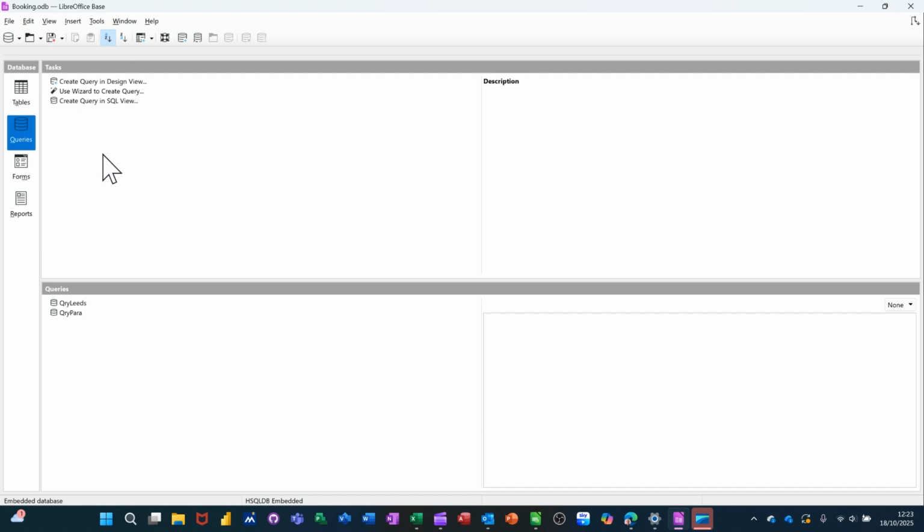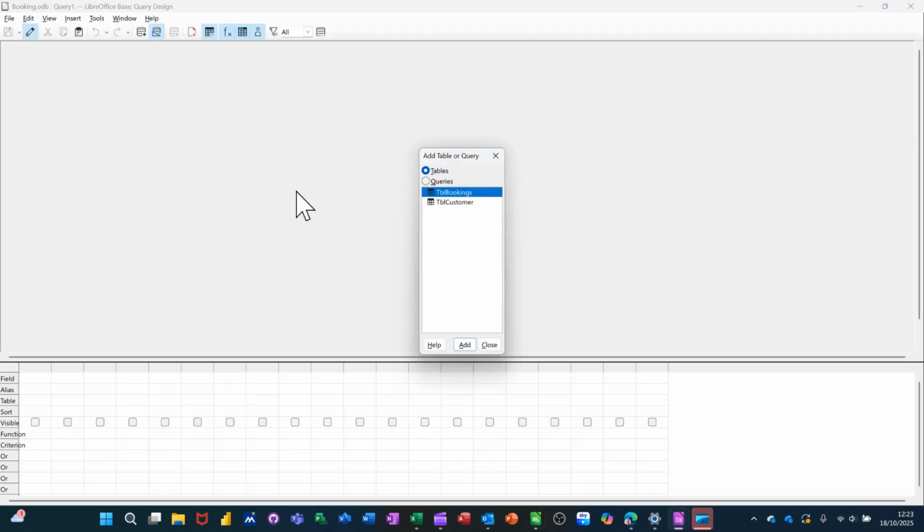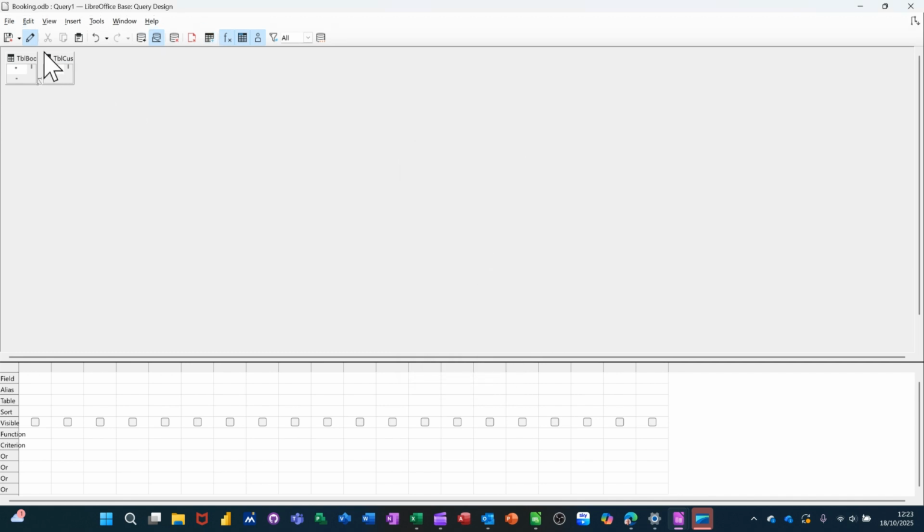If I create a query, I'll do it in design view. You need to add those two tables, add and then add. What happens is, as soon as you add them, if I move these down, you can just about see the link there, but the link is brought through from the relationship window, and then you can create a query based on both tables, not just one.